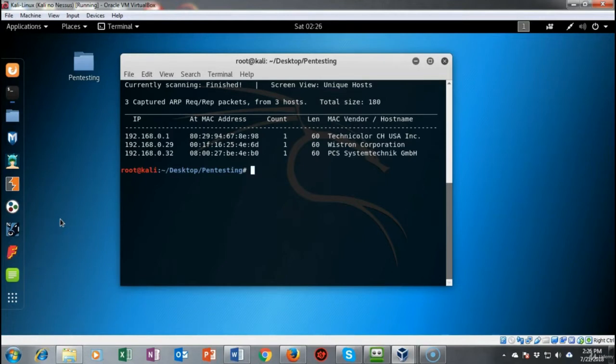NetDiscover came back and it told me that it found 3 devices sitting on my network. I have a .1, which is obviously my firewall. Then I have a .29 and I have a .32. I believe that the .32 is my target machine.